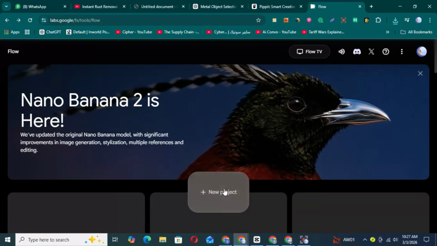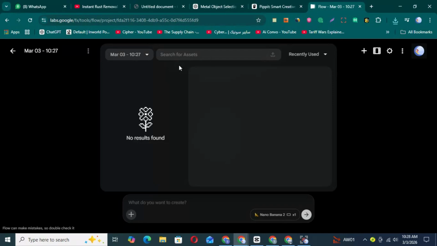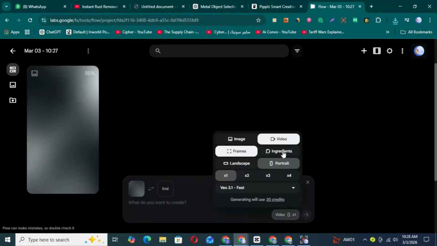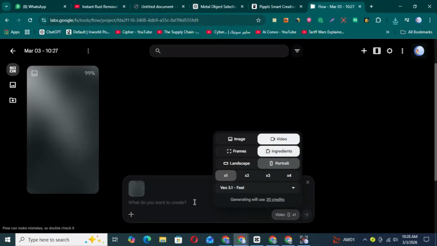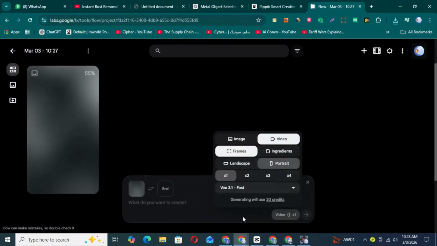Now that your image is ready, the next step is turning it into a video. For this, go to Pipit.ai and click on New Project. Once the project opens, you'll see a prompt box with a plus icon. Click on that. At the top, you'll find the Upload option. Upload the image you downloaded earlier. After the image is uploaded, click on the Settings button and choose the video option. Then make sure you select the correct ratio, preferably 9:16 for vertical platforms like YouTube Shorts and Instagram Reels.